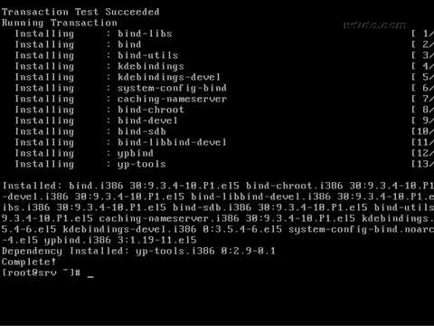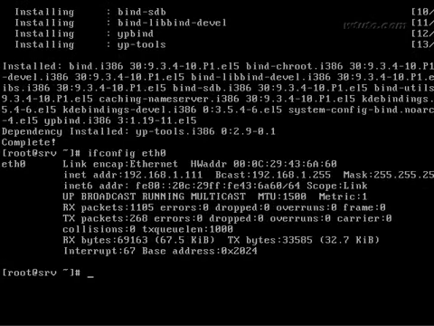Now I am going to check the system IP address that I will use in the configuration. ifconfig eth0 to view the IP address of the system. My IP address is 192.168.1.111. Now there are 4 files that we have to edit.